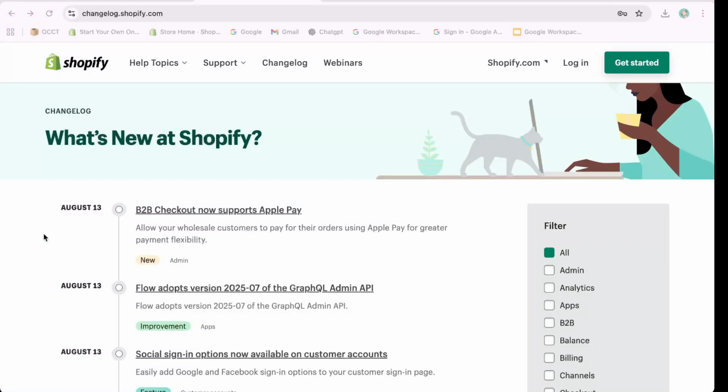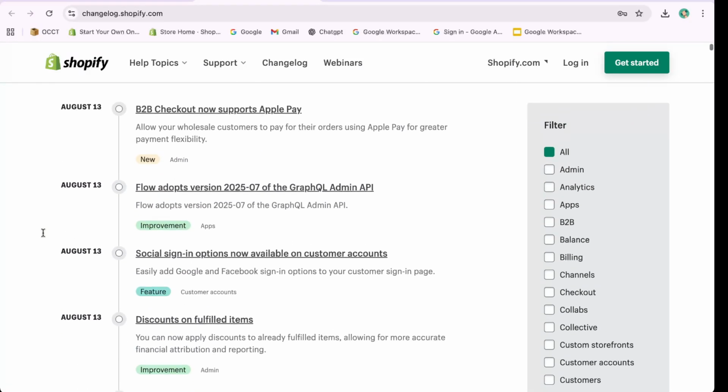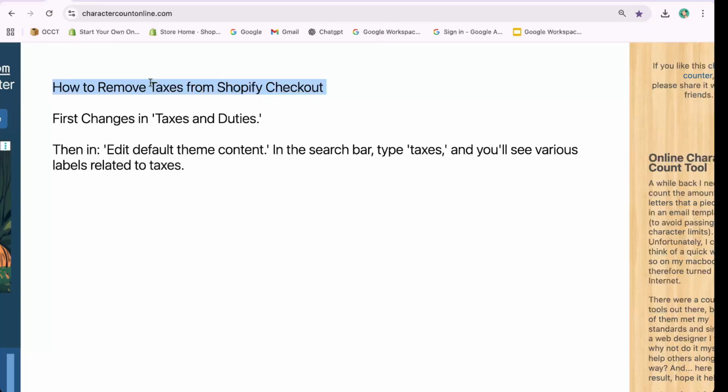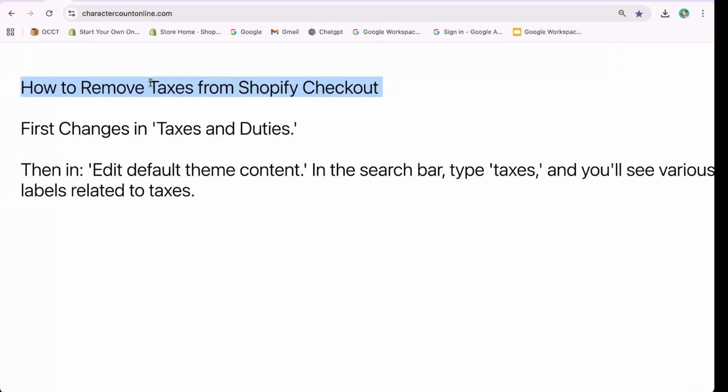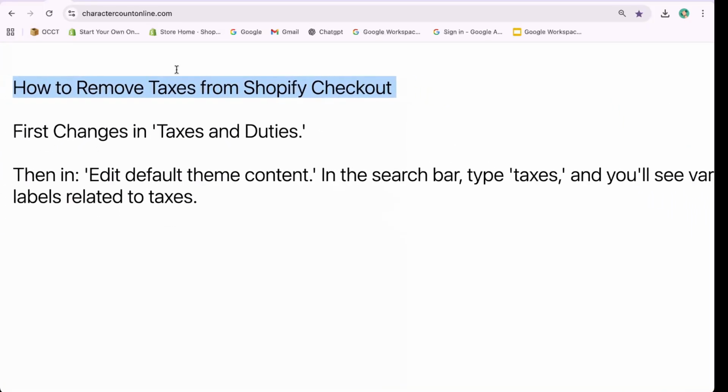Hello there! In this video, I'm going to show you how to remove taxes from your Shopify checkout. It's a quick and straightforward process, so let's get started.